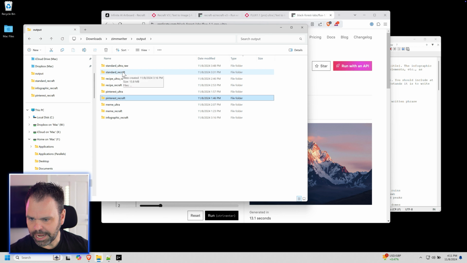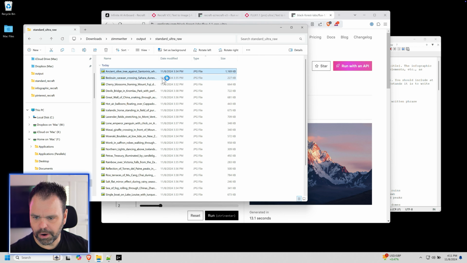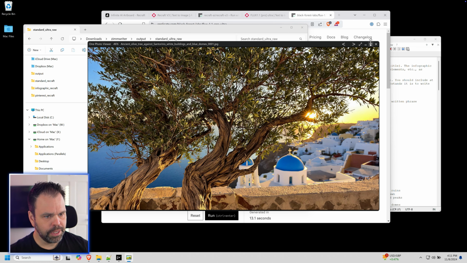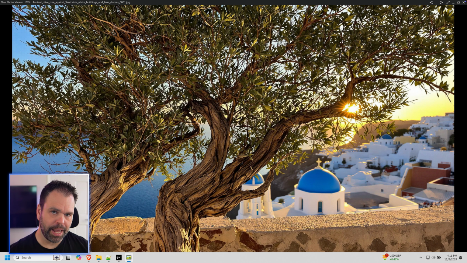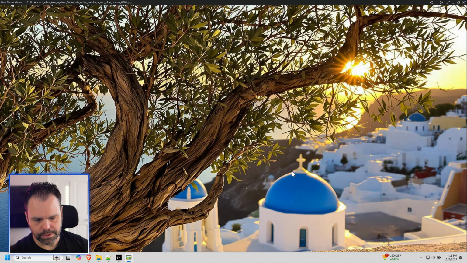So let's look at the standard. This is, I think, where Flux Ultra really shines. These are those standard images where I said Recraft kind of looks 4K. This looks 8K. If you zoom in and look at the details, it looks realistic and it looks 8K.